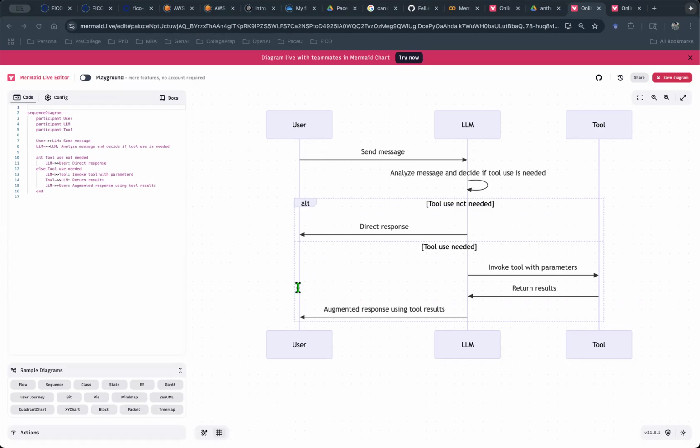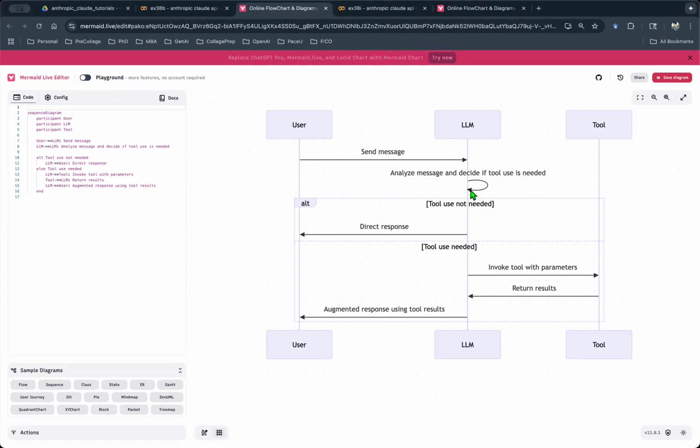So that part is determined by this little arrow here, analyze the message and decide if a tool use is needed. If it's not needed, if I'm not talking about FDA or any other tools, I'm just saying something like write me a poem or write me a song or write me a story or tell me a joke, then it will hit the large language model directly, and then we're gonna get the response back. And that will be the end of that turn, right?